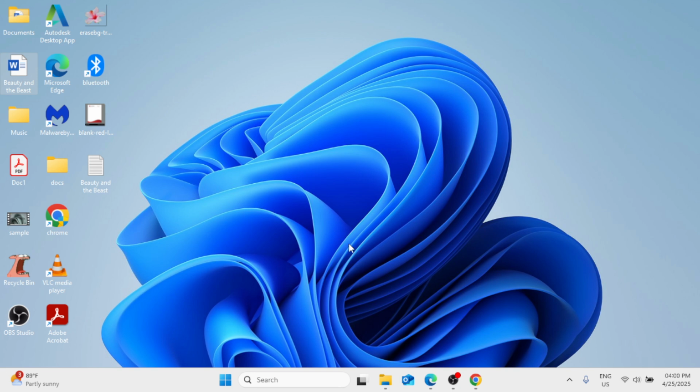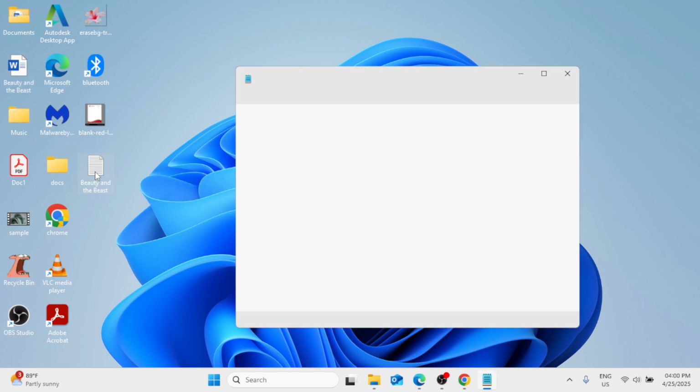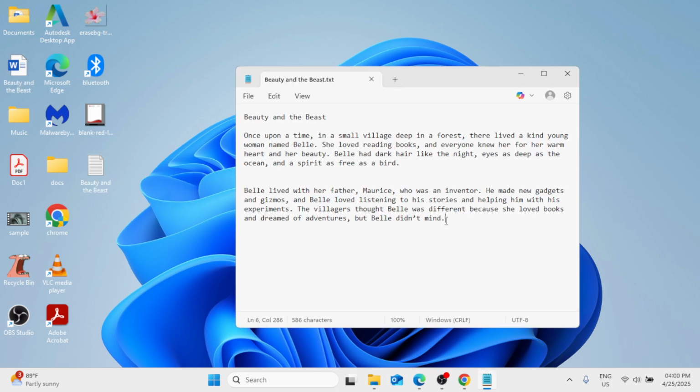So if you want to access that notepad file, just need to look at your desktop and then double click on it. And that's it. You can now edit from here and add more text or modify the text as easy as that.